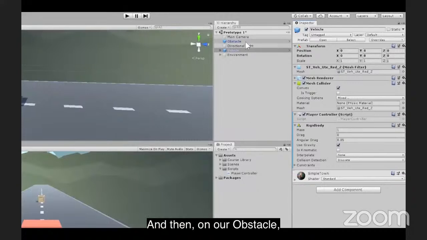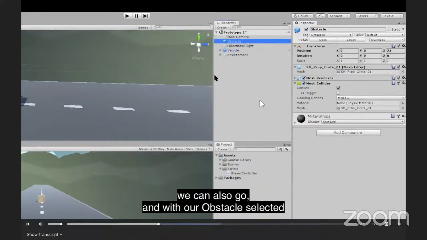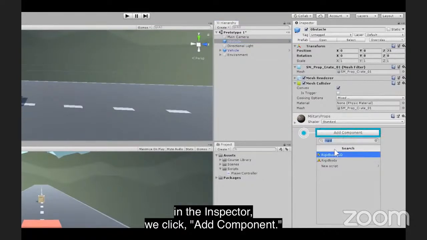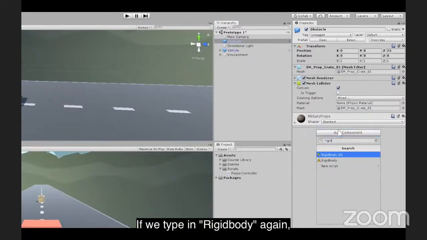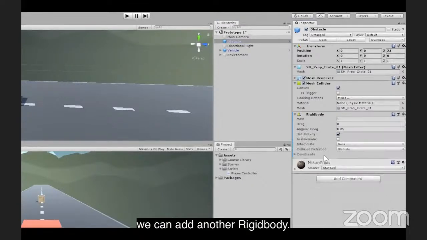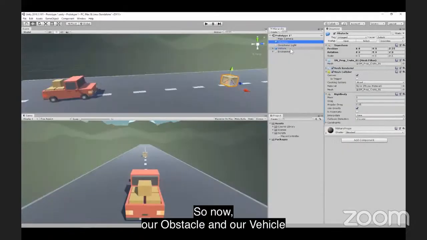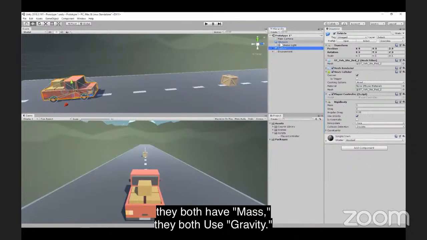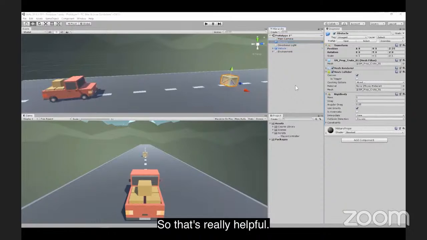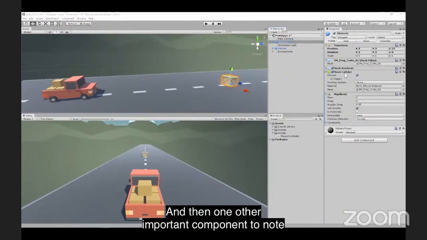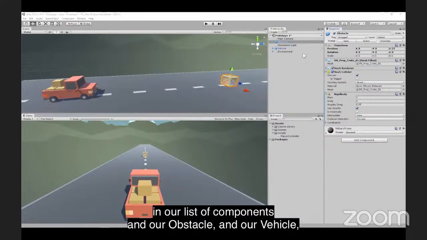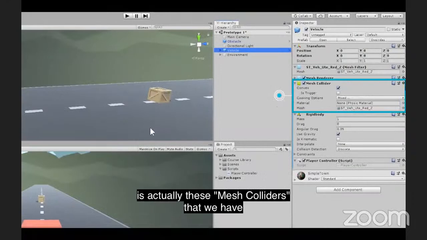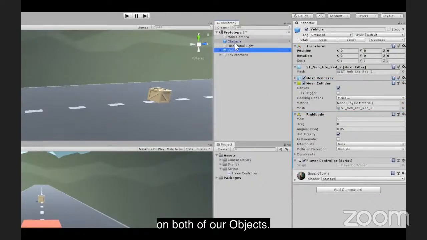And then on our obstacle, with our obstacle selected in the inspector, we click add component. If we type in rigid body again, we can add another rigid body. So now our obstacle and our vehicle both have rigid bodies, which means they're both using physics, they both have mass, they both use gravity. So that's really helpful. And then one other important component to note in our list of components in our obstacle and our vehicle is these mesh colliders that we have on both of our objects.